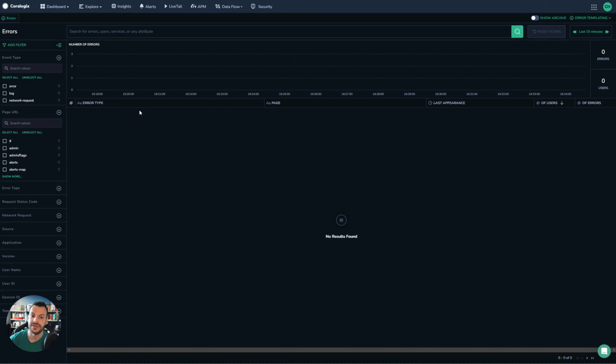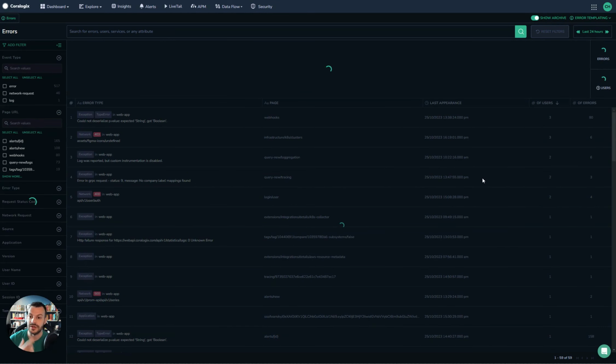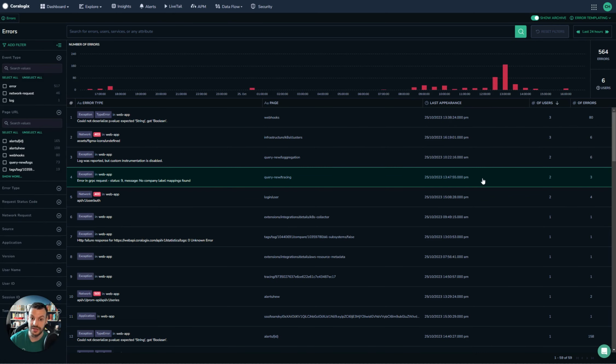So if we go back to browser error tracking now, we can see that we're not in archive mode and we're in error templating mode. Now I can switch over to archive mode. For 24 hours, this will take a few seconds because what's happening right now is the Coralogix platform, free of charge, is reaching out into the cloud storage that's held in your cloud account, finding all those errors and bringing them back. You can filter them and query them in exactly the same way as one would expect.